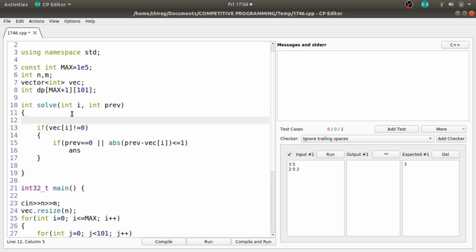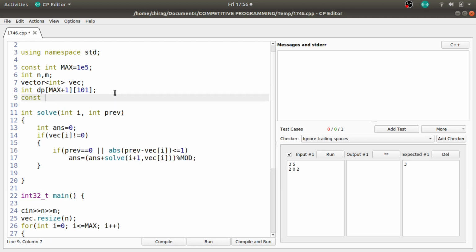Let us say we declare a variable answer which will store our final answer. So we will do just answer equals answer plus solve(i + 1), because we are going to the next index, and for the next index the previous value will be this current value. So it should be vec[i], and here mod we can write, since the mod is given as 10 to the power 9 plus 7, let us declare a constant here.